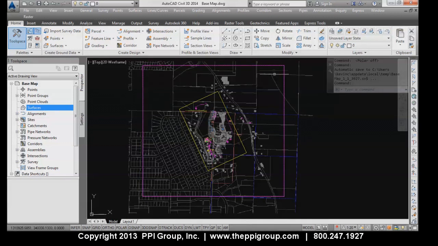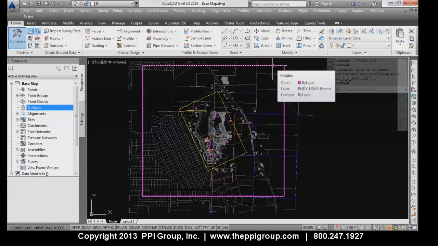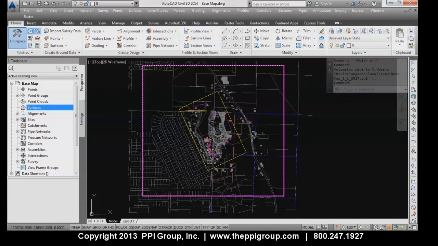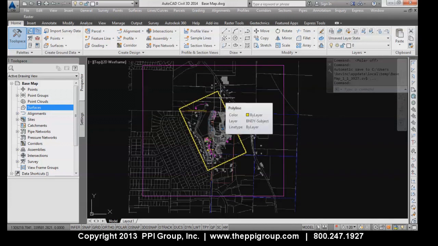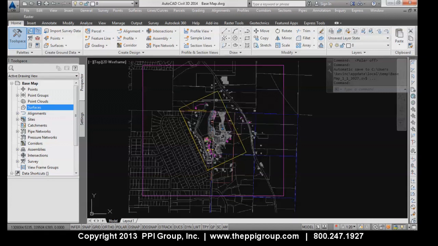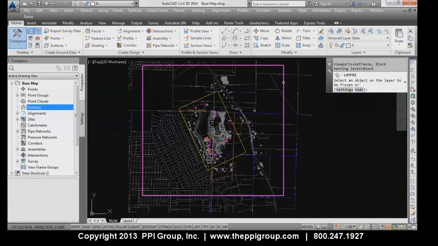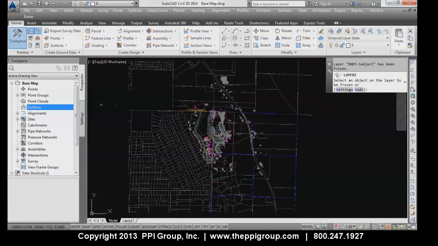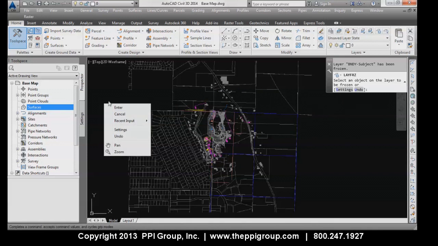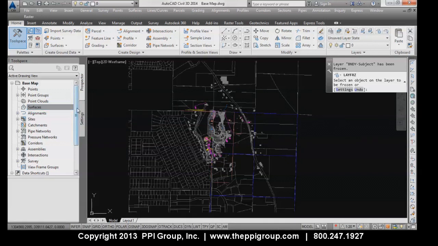You can see this one here that's magenta. That's going to be our first surface's boundary. And eventually that's going to be a data clip boundary. And then on the inside, this is going to be our subject boundary. And that too will be also a data clip boundary. So I'm just going to turn both of those off for now. Okay.